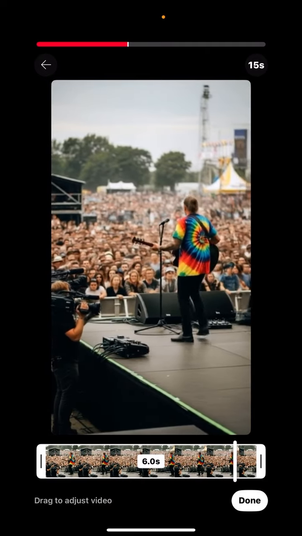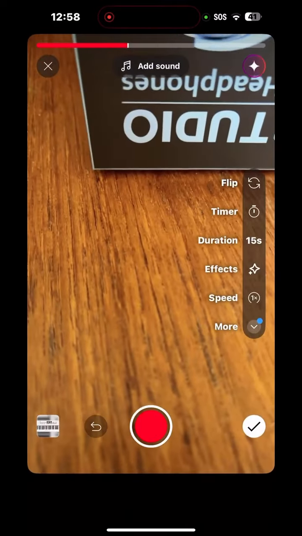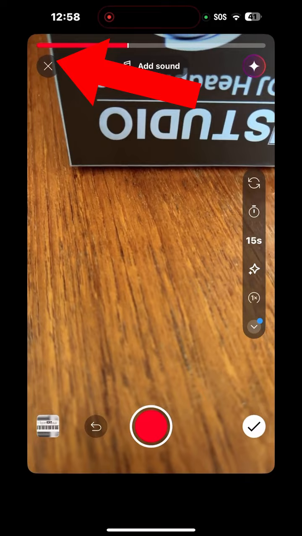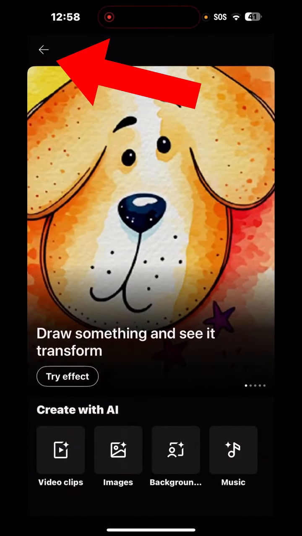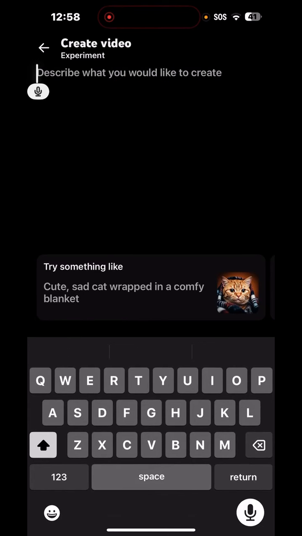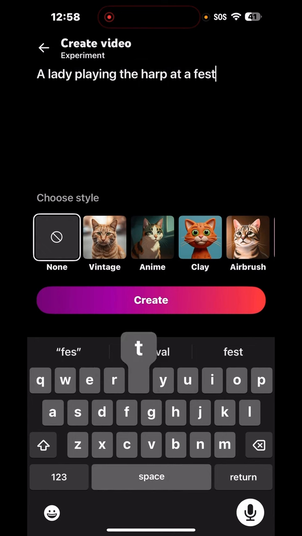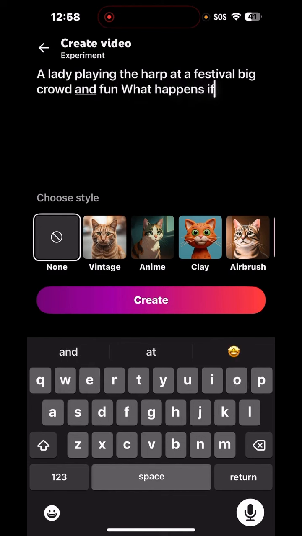Now, if I like what I'm seeing, I could continue, and I could add another video by just saying done, letting it process, and hitting the back arrow at the top left and going for another round by hitting the sparkly button at the top right. And then video clips again. And I'll say, all right, now what happens if instead of the vintage, I go for something like claymation? That's always fun. Hit create, and it's going to create a claymation version of the picture that I just described.